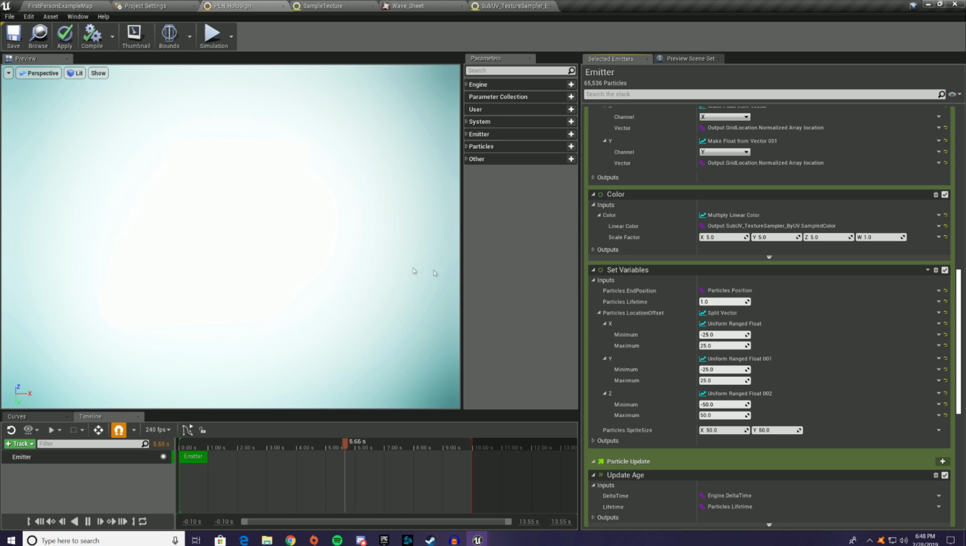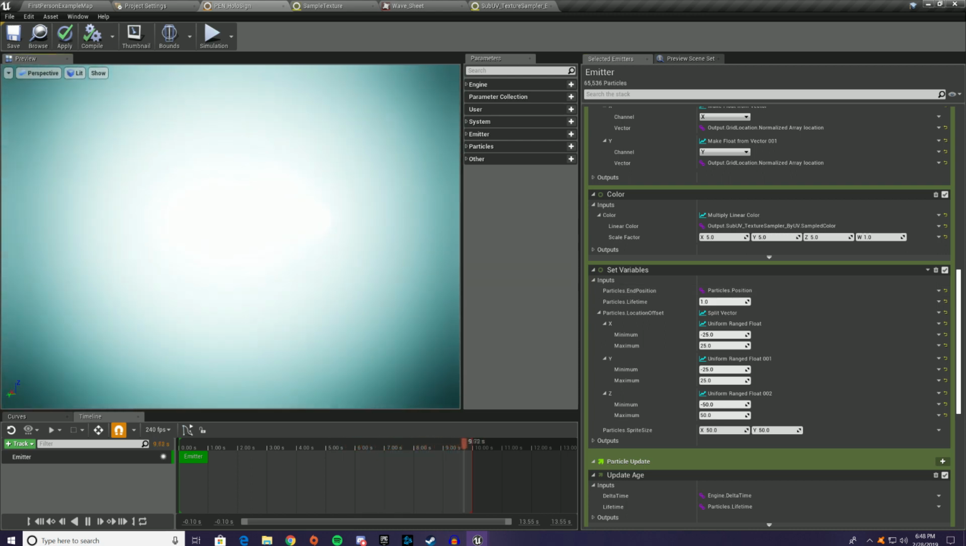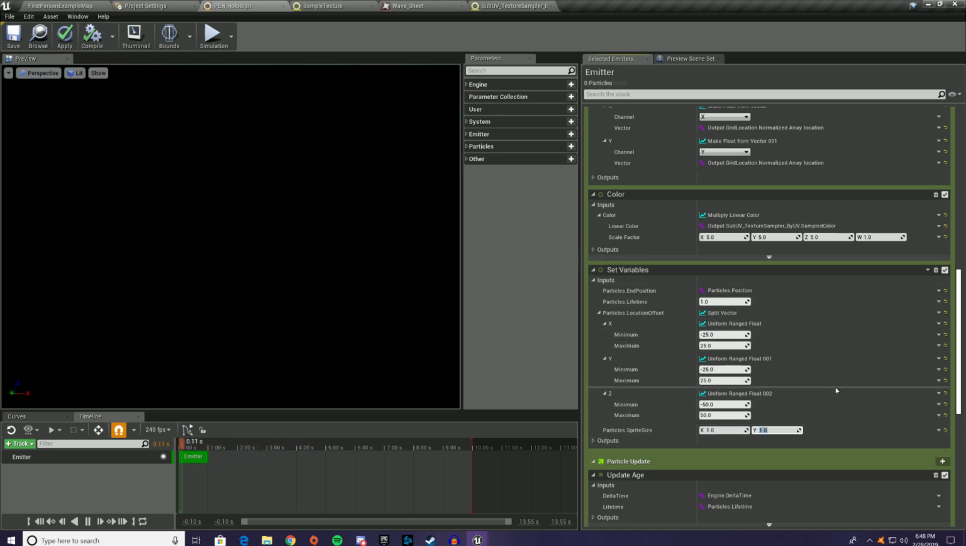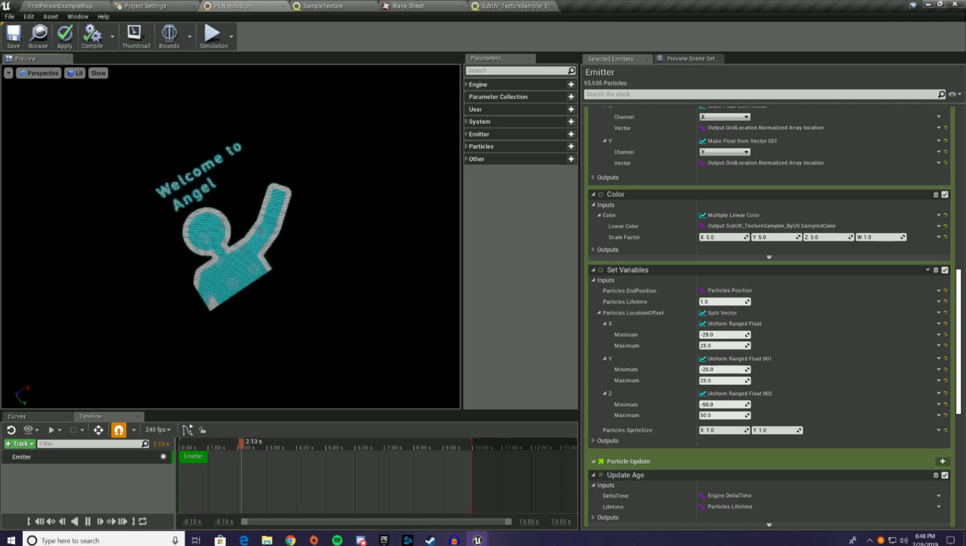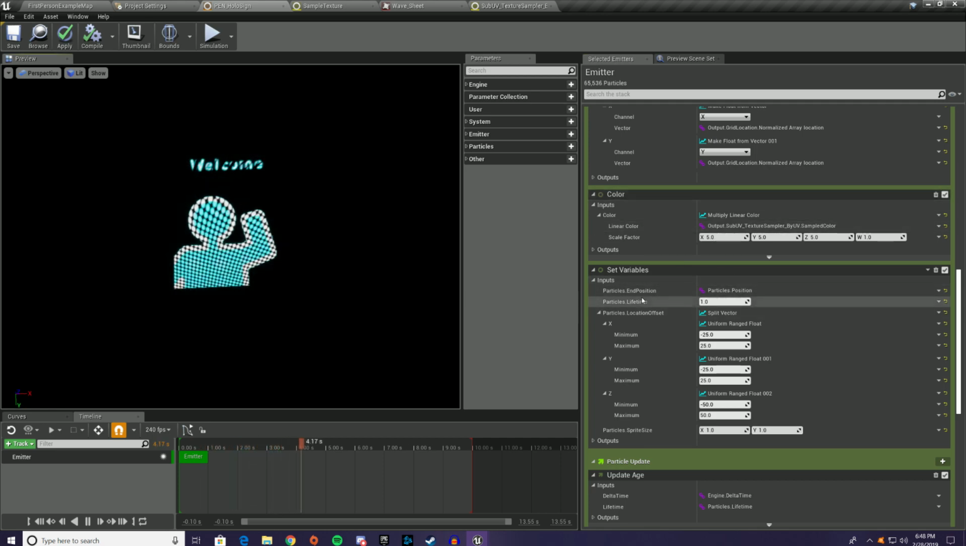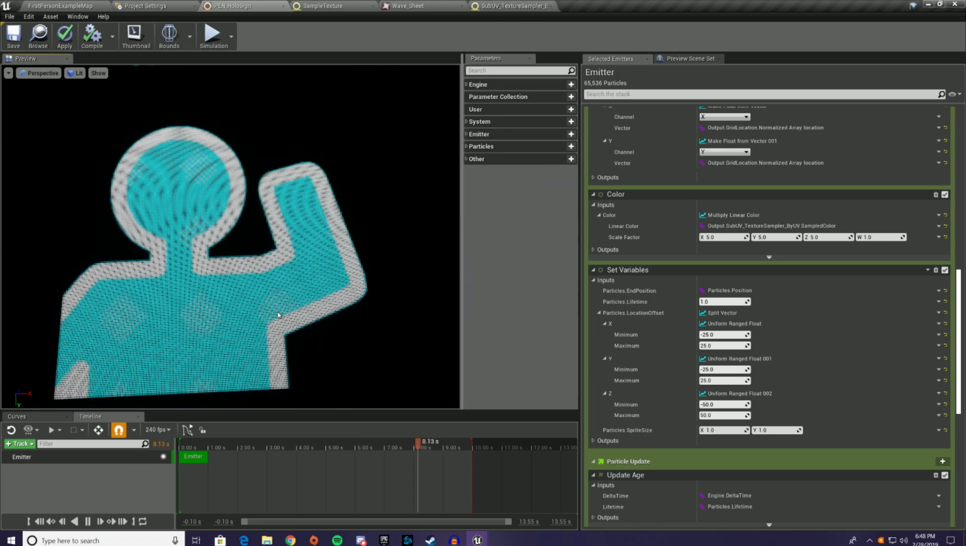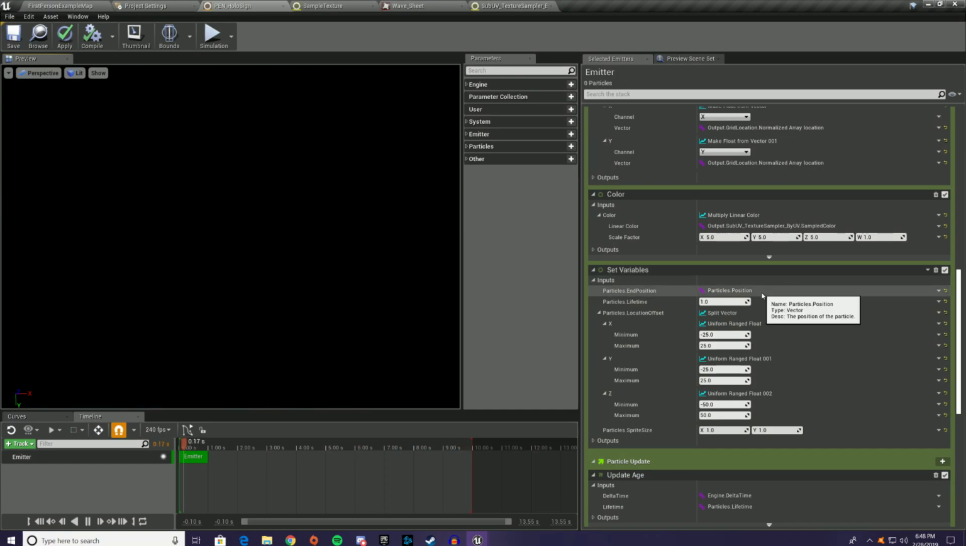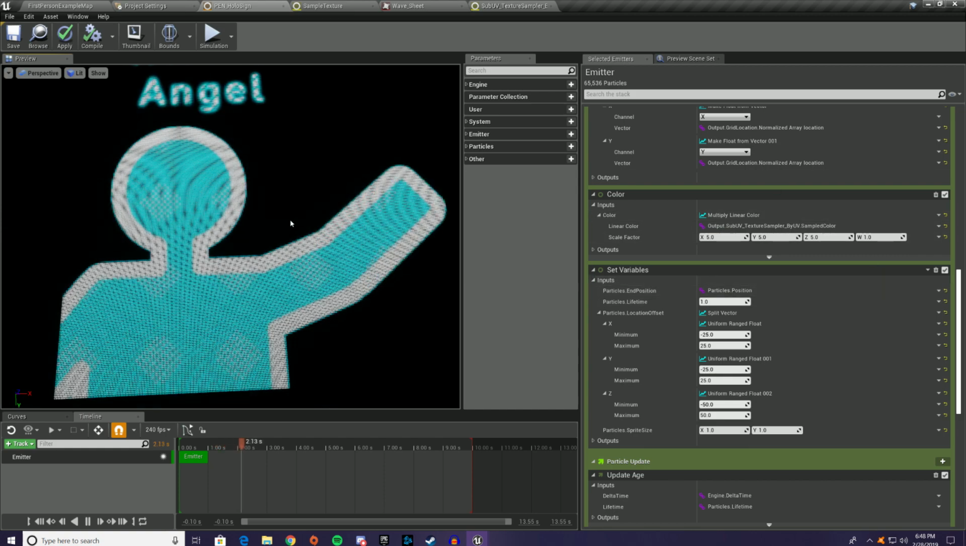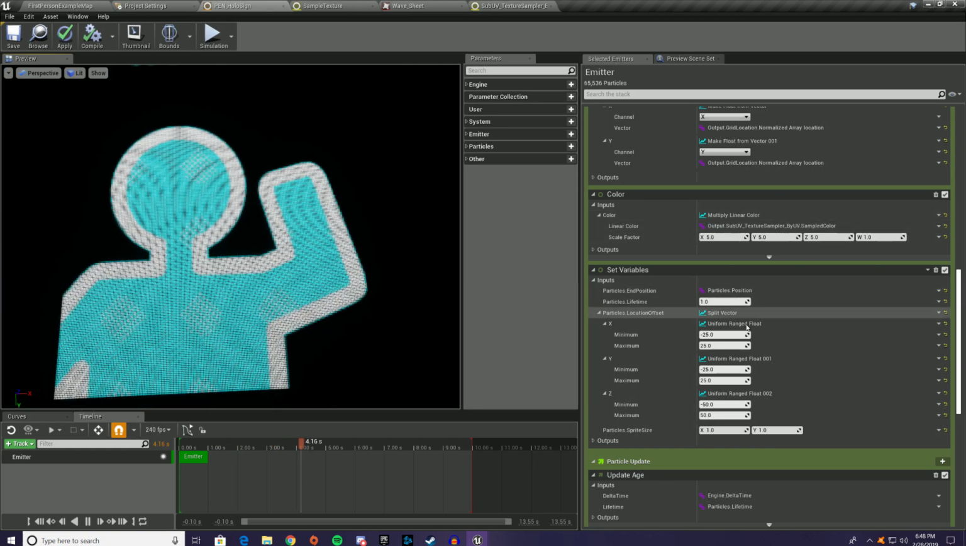Whoa, something went super wrong there. Oh my God, that shouldn't be happening. Oh, the size of the sprites got reset. Yeah, so essentially what I'm doing here is I'm saying that the position that the particle has sampled from is going to be the end position of the particle, and then I'm going to move them a little bit so that they have to move towards that end position.